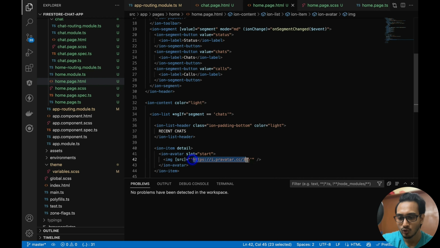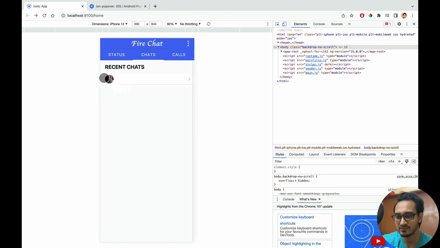That's why. Now, this particular one is a website which will give some avatar kind of stuff. So I have just given any size. So it will give an image for that. Let's check it out. So this is the image that is coming up. That's pretty fine. I'm okay with that.